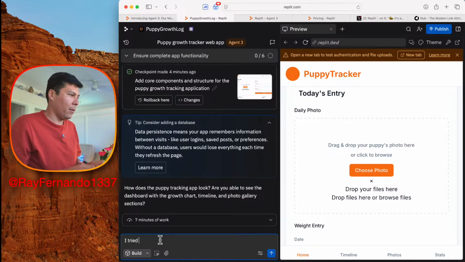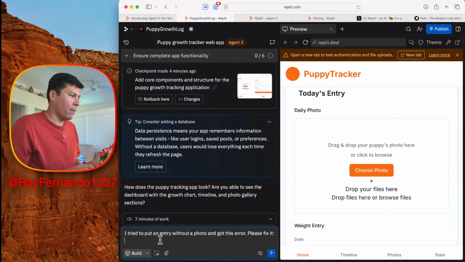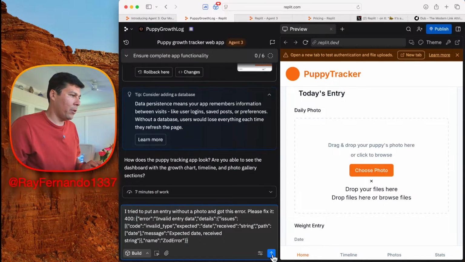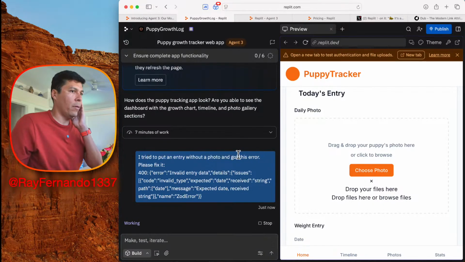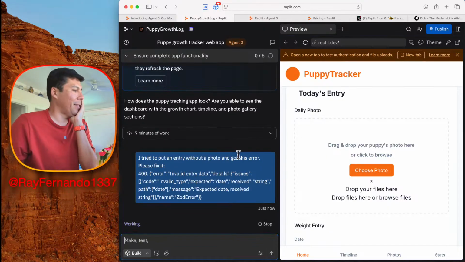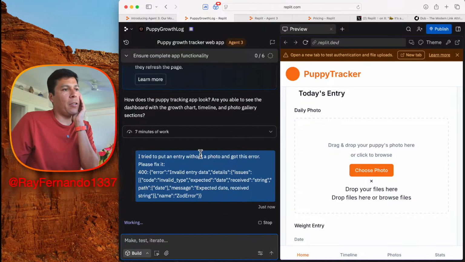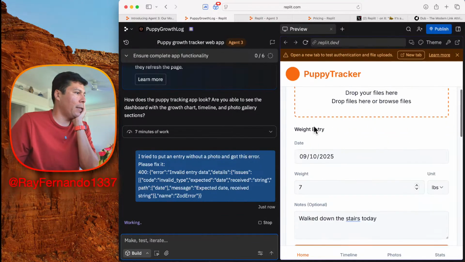I tried to put an entry without a photo and got this error. Please fix it. And then paste the error, and then we should be able to go, right? So now I'm just telling it to fix the bugs. Fix the bugs! Because that should be the most basic thing it does.